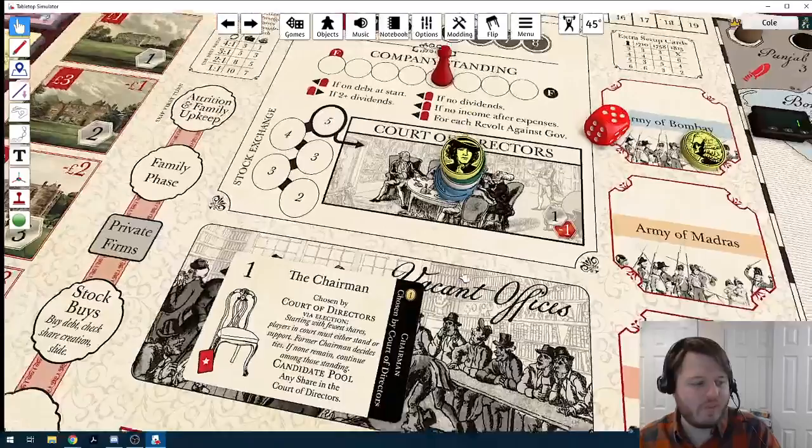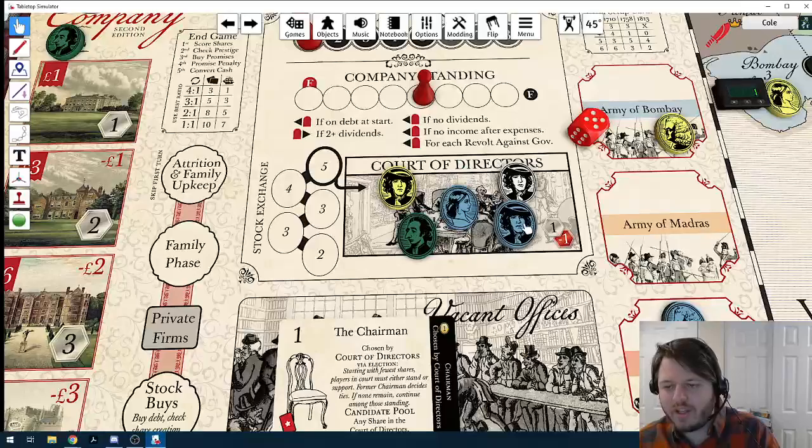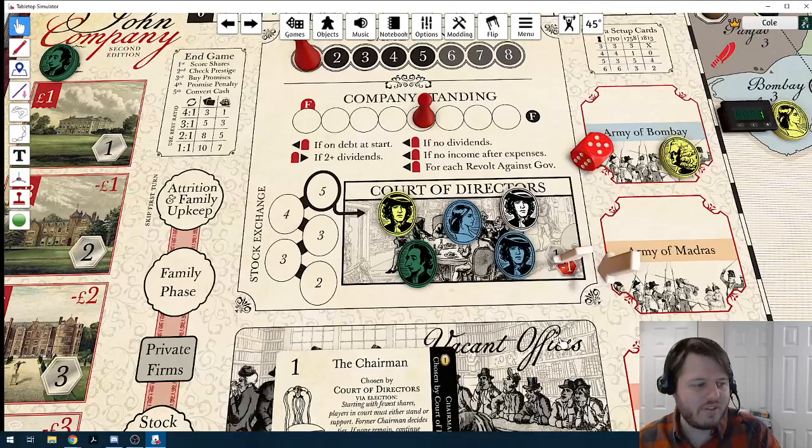Shares, in addition to generating money, are worth a victory point at the end of the game. But if the company failed, they're all worth minus a victory point. Okay, so that is the hiring phase.